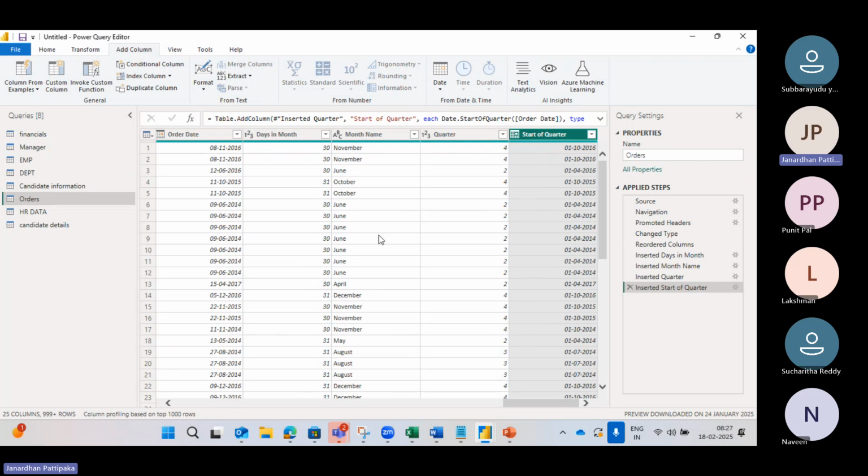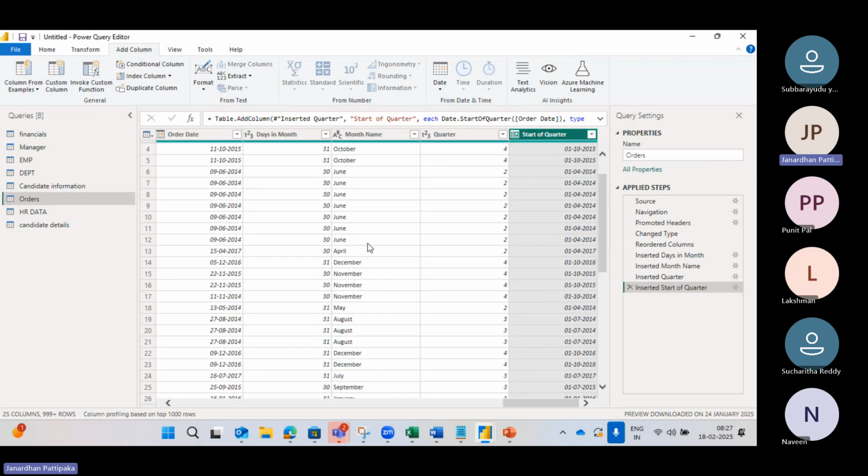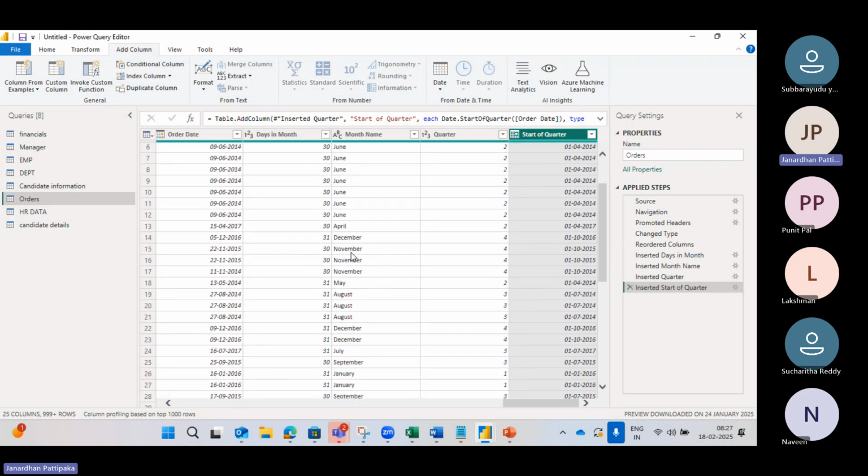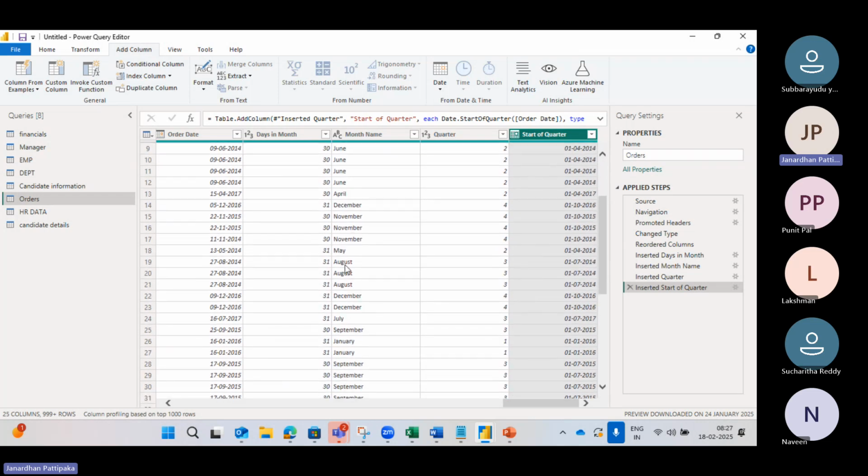Now suppose you click on August. August falls on the 3rd quarter. But what is the start of the quarter? January, February, March is the 1st quarter. April, May, June, 2nd quarter. July, August, September, 3rd quarter. So the 3rd quarter starts from July. That means for August, in the 3rd quarter, the start of the quarter is July 1st.